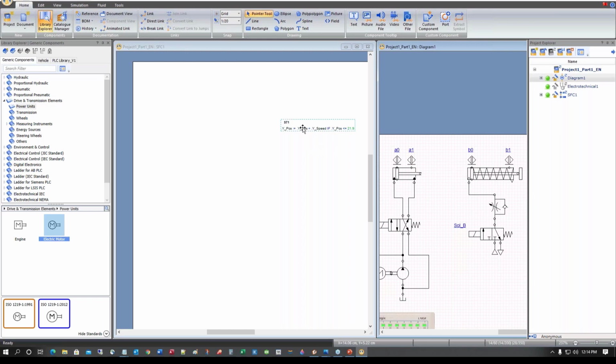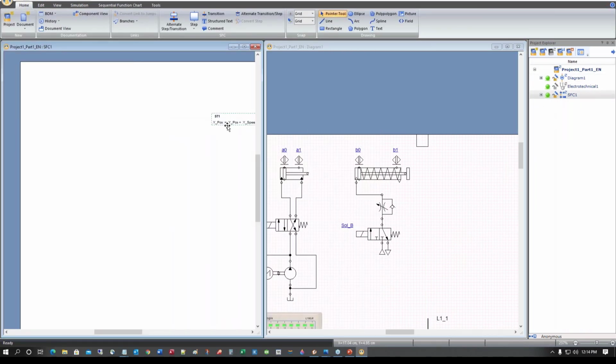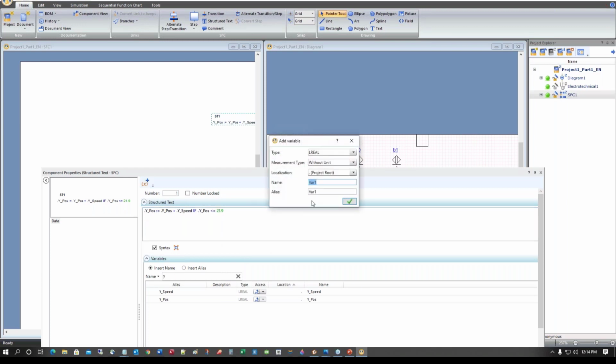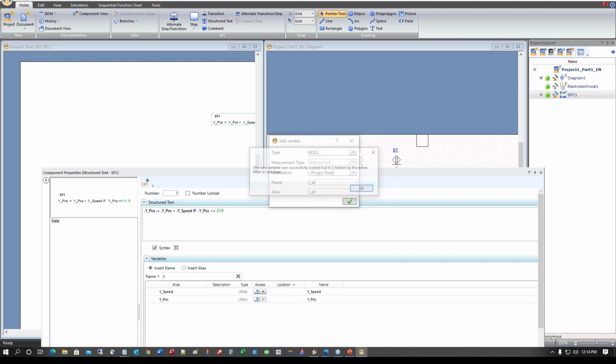So what I'm going to do here is come back to this structured text, and I'm going to add two variables, which I'm going to call IA0. This is a Boolean variable because it's a position, okay?